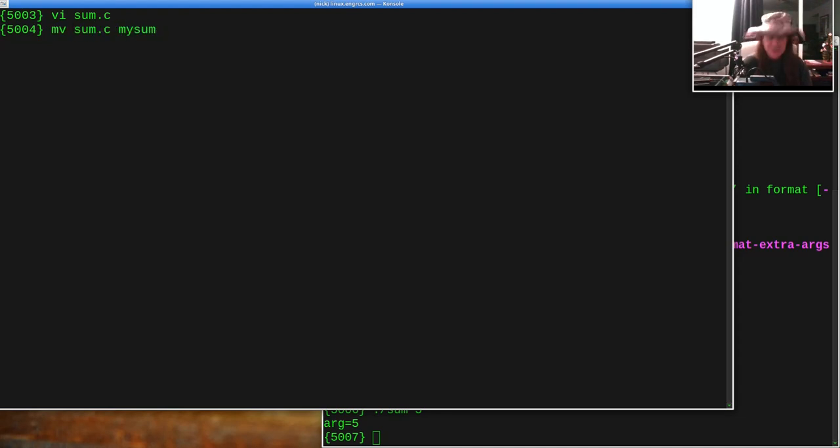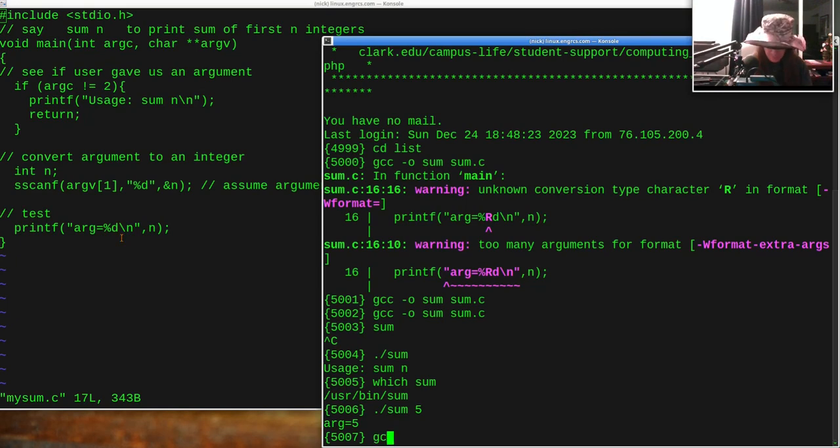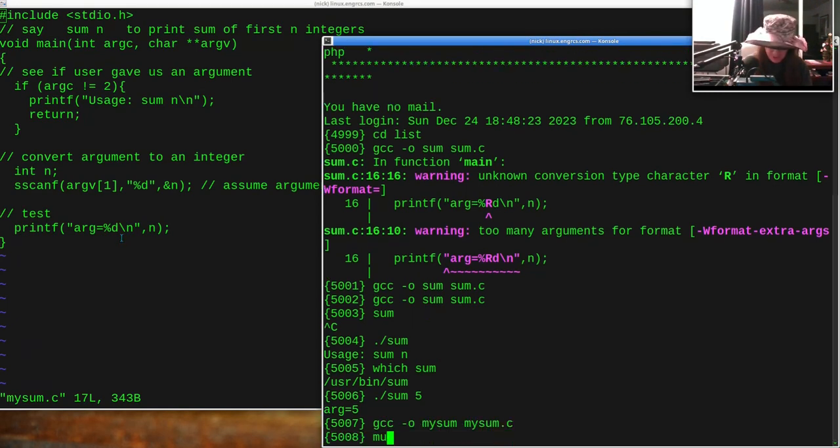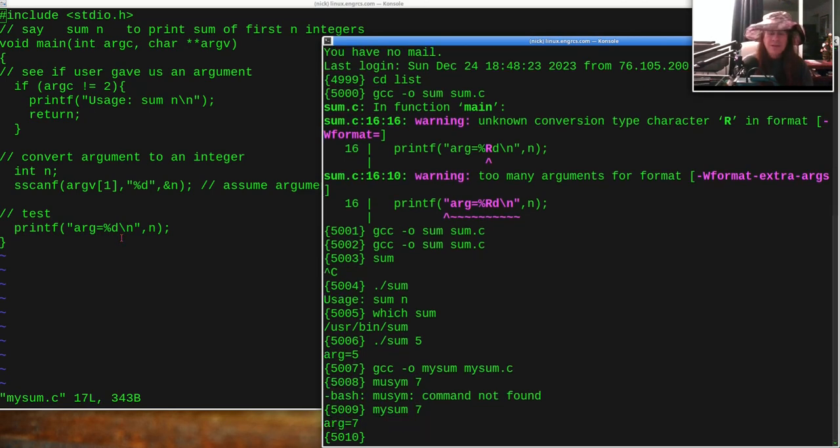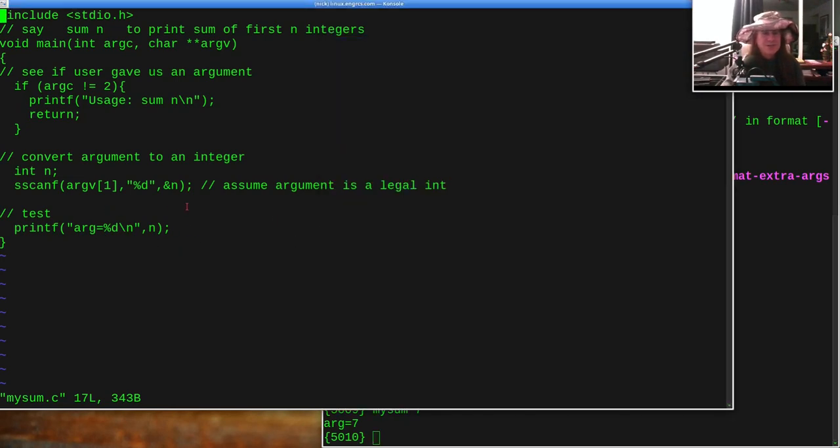All right, so let me do something else. Let me call this mysum. So here's my sum, and if I say mysum 7, it sees the argument is 7. So that's all just a test to make sure that we can actually grab a command line argument and turn it into a number n.